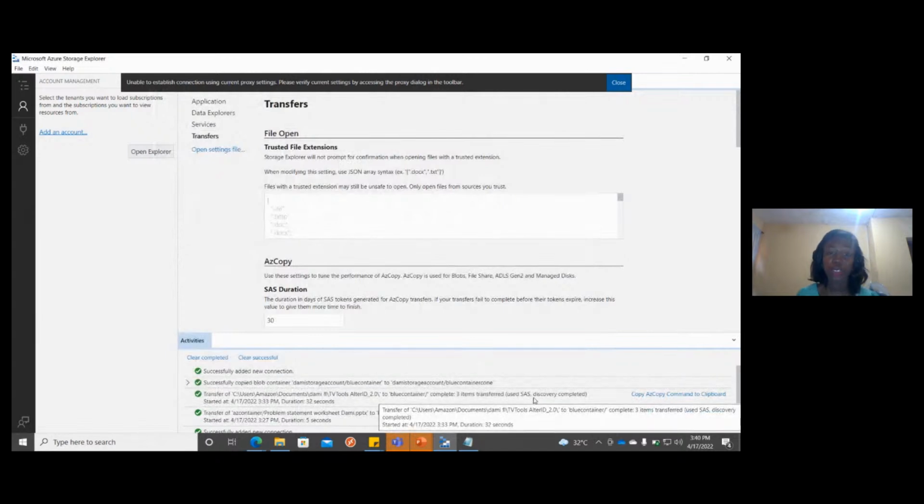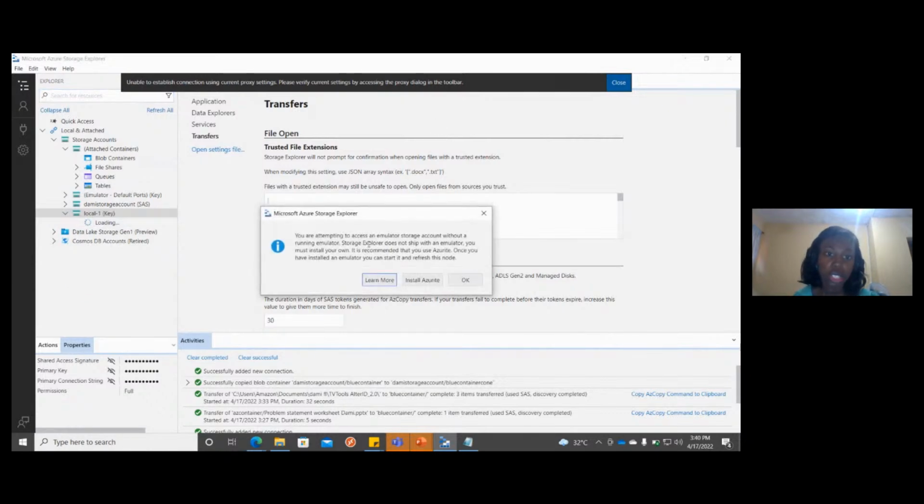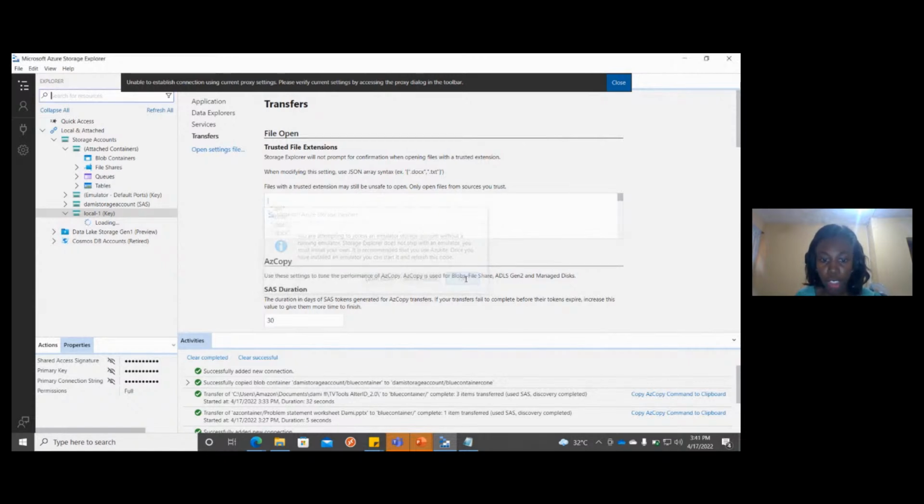So it's going to fail because I'm just pointing at my emulator. So open Explorer. It's just loading, and then I'm most likely going to get an error message that I'm trying to connect to an emulator that is not available. Right, I just wanted to see how it looks without it. So you see, we're attempting to access an emulator storage account without running an emulator. So now I'm going to run the emulator.